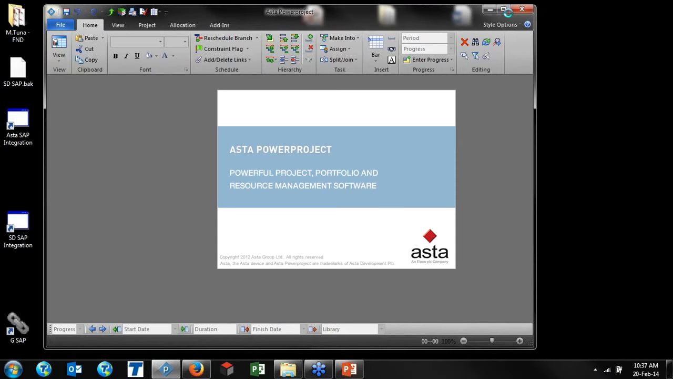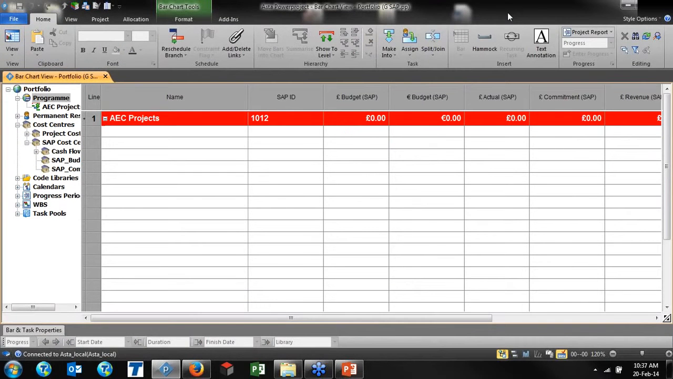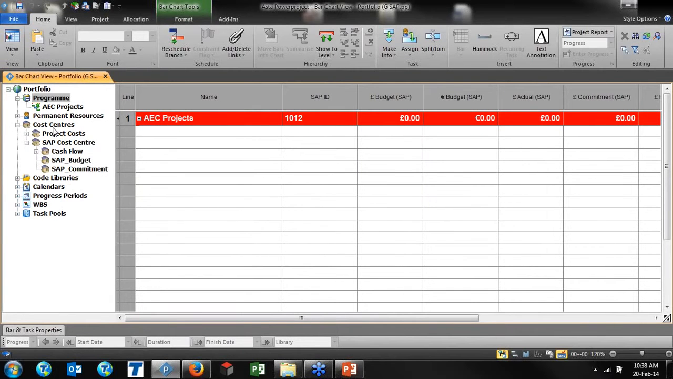In my project, I simply have nothing at the moment. We are just exercising now, bringing data from the SAP part, and also directly starting the integration from Asta to SAP, both ways, all possible. We just need to know your requirement. Okay, this is one of the projects, and here in my portfolio there is no project.